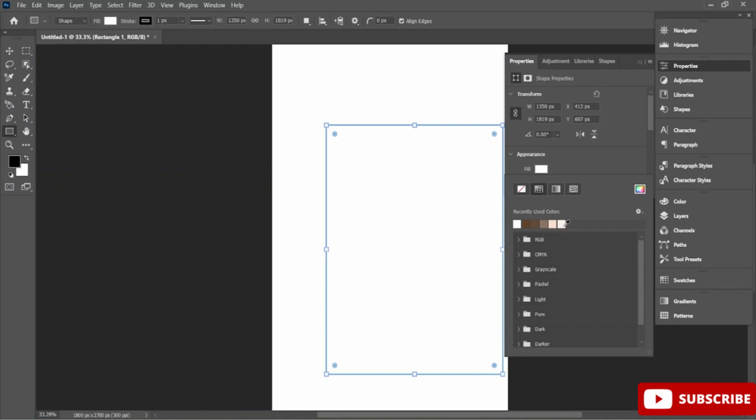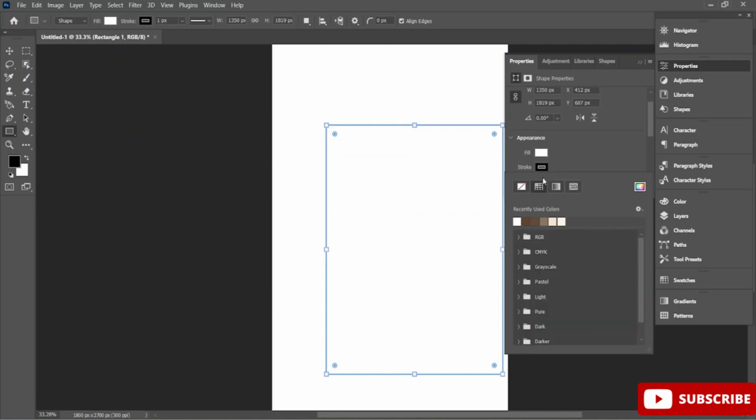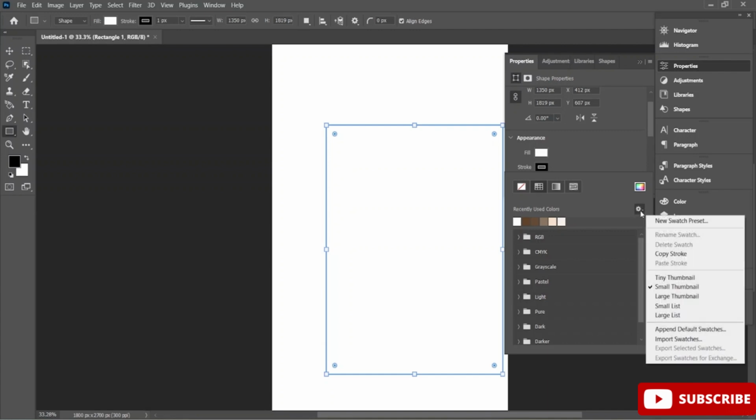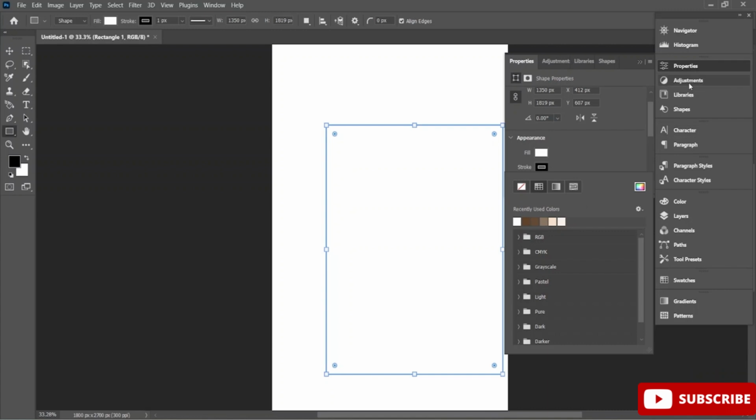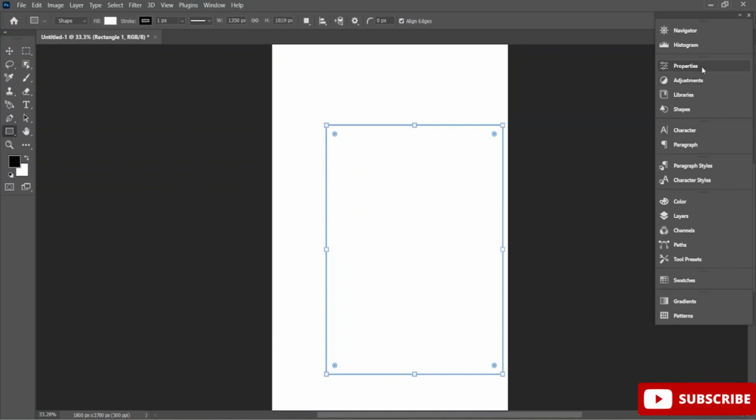I'm going to keep it to be white. I'm going to press on here, and then you can also change the stroke. I'm going to click on the strokes option, click this option, and then you can change the stroke size, but that's totally up to you. Well, I'm going to do it later on. I'm going to click on this properties option.